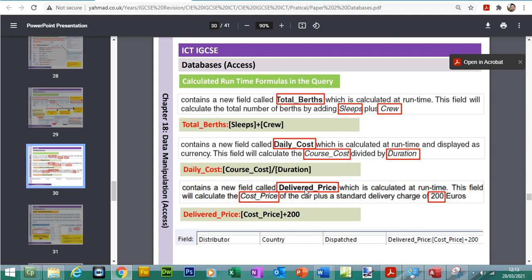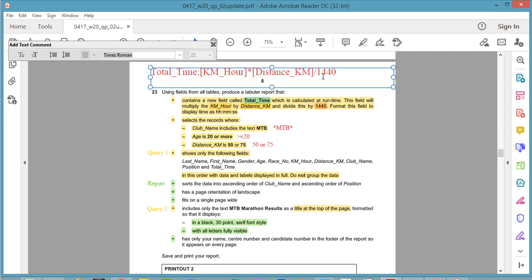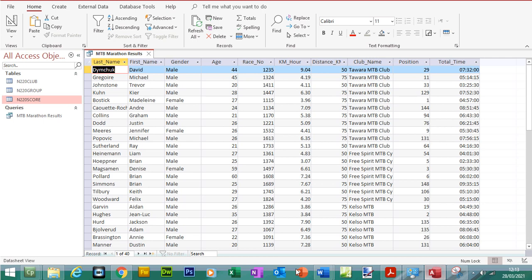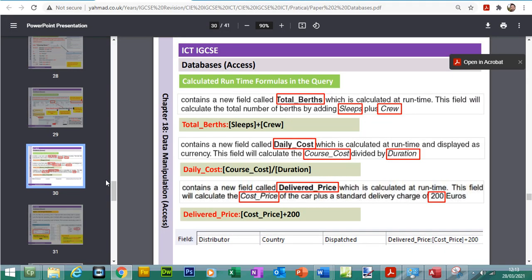Okay, and then delivered_price is the name of the next field, colon. Then cost price, you can see it's italic, so that tells you it's going to be a field, and we're adding 200. So 200 is not a field, so just like the example we've done today, if it's not a field, you don't need to place it within square brackets. Right, so let's look at what we do in a report now.